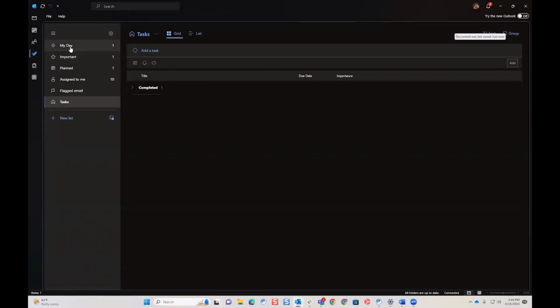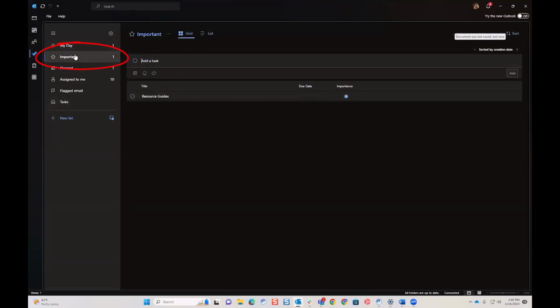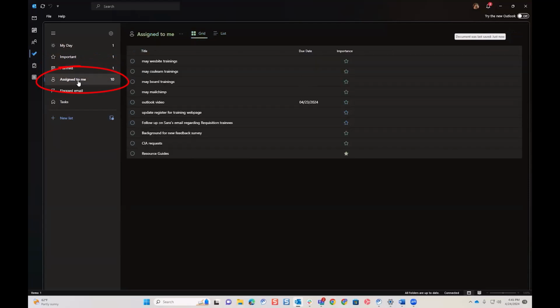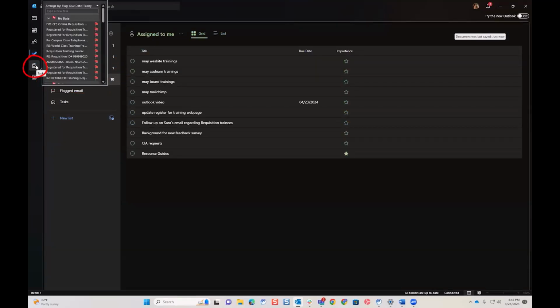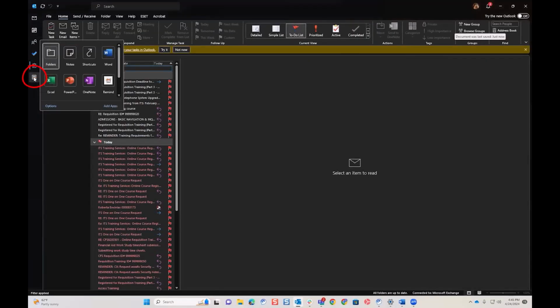You can filter these tasks by tasks that need to be completed today, by important tasks, by upcoming or planned tasks, and by tasks that have been assigned to you. You can also see your tasks in the Tasks tab. Under the More Apps tab, you will see the option to see your folders, create notes, and access other Microsoft Office applications.